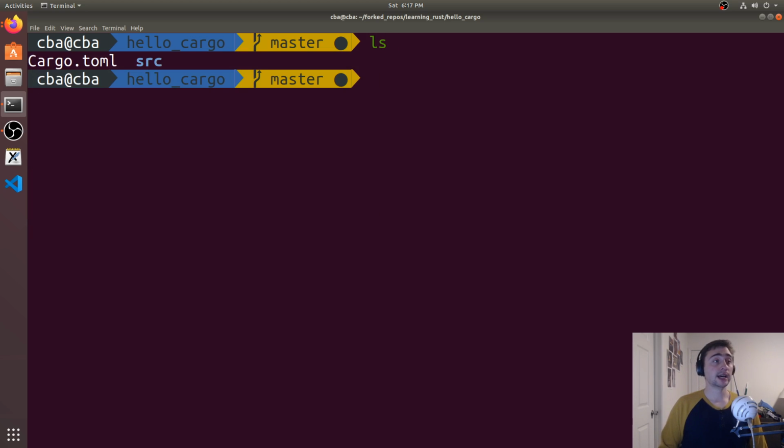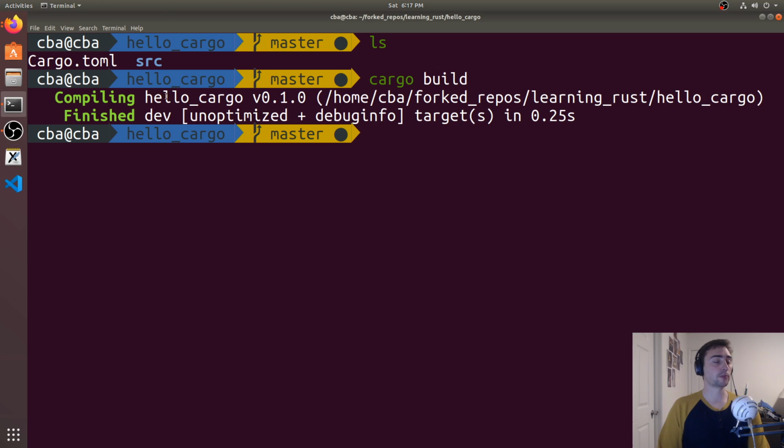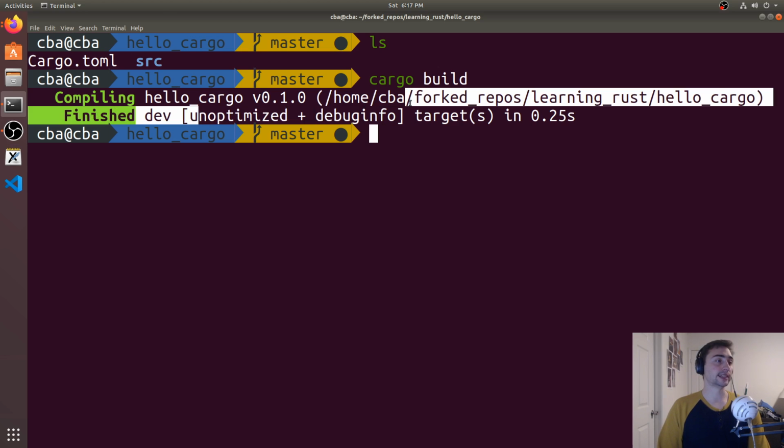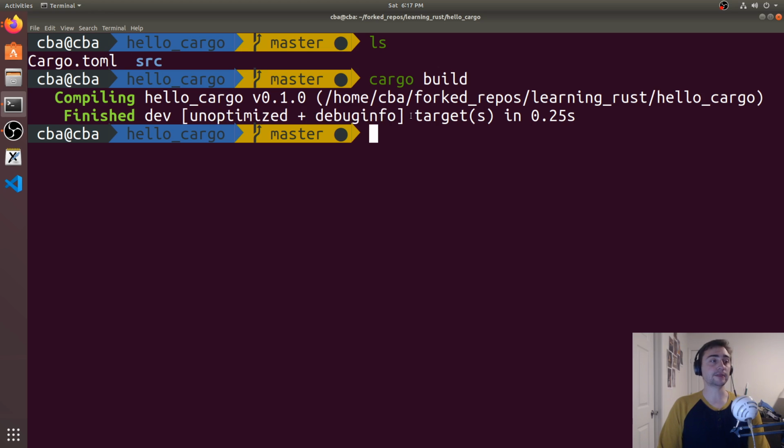Now we can actually use cargo to do a lot of things for us. We can use it to build our application for us and run our application. So if I do something like cargo build, it will automatically build our project. So here you see it built it unoptimized plus debug info, so it basically automatically built it in debug mode.